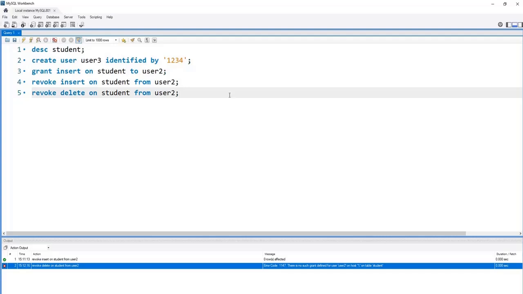So now in the next video, let us discuss the TCL commands, which are Transaction Control Language commands.